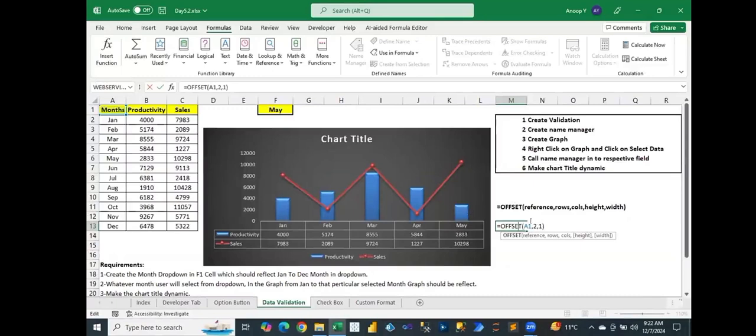And if you replace 2 by 0, then it is A1, comma 0, comma 0, comma 2. So it will give you the sales now, in the same row, I want to go with the second column, right?